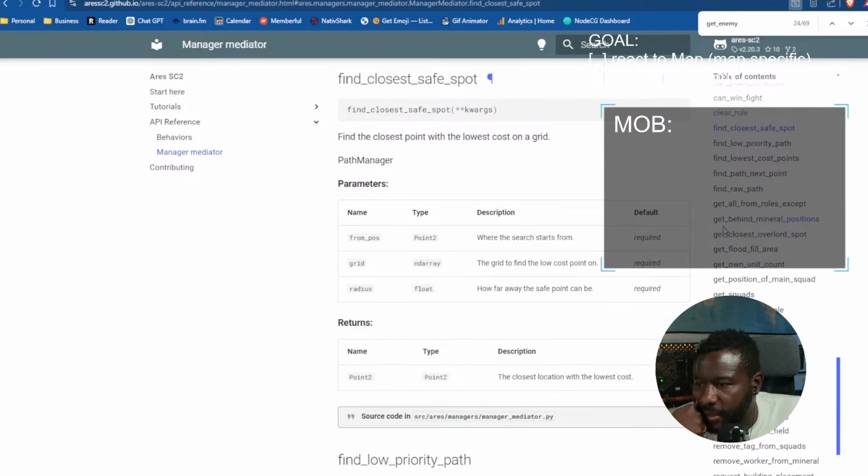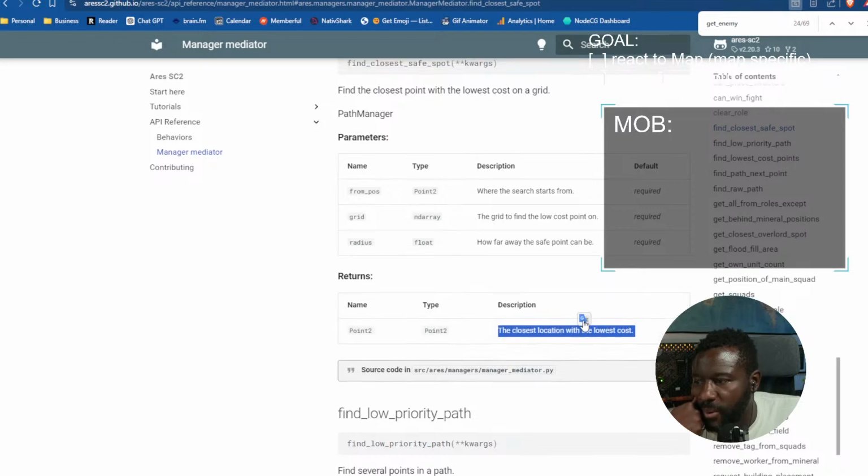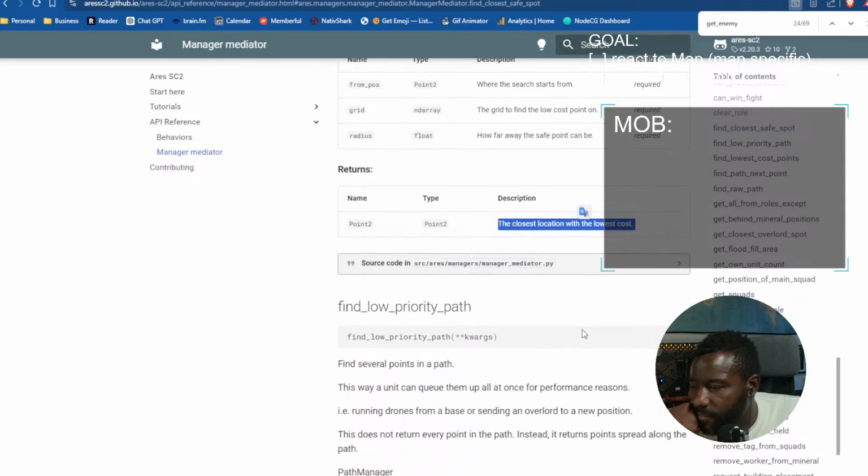Find closest safe spot. Find the closest point with the lowest cost on a grid. Where the search starts from, the grid, low cost point. This could be useful. Returns the closest location with the lowest cost. I don't know, cost being what? Like time?